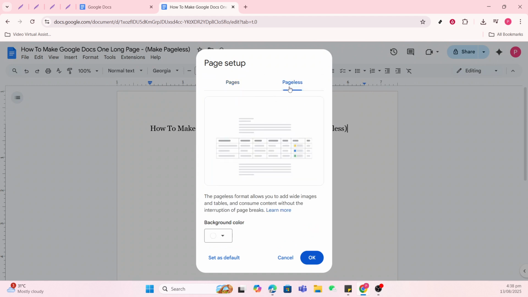In the Page Setup dialog box, you'll see options for both pages and a pageless layout. For our purpose today, you're going to select Pageless. This option allows you to scroll through your document without the stops and starts of having pages. After selecting Pageless, take a moment to breathe easy, knowing your content will now flow seamlessly from top to bottom.